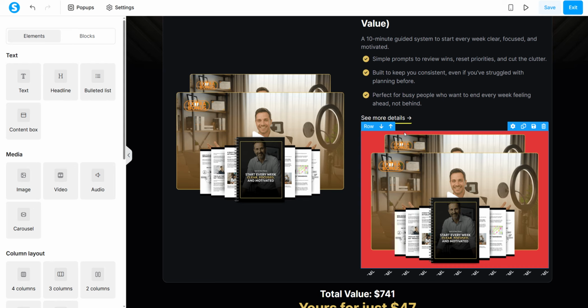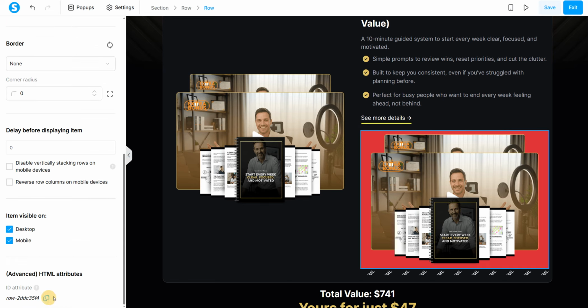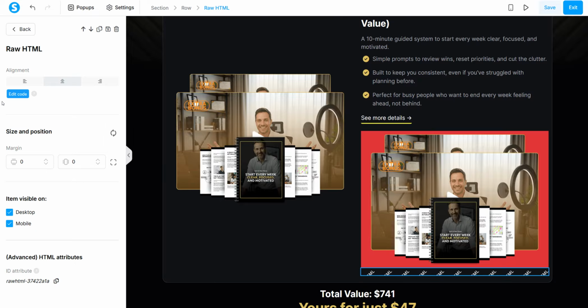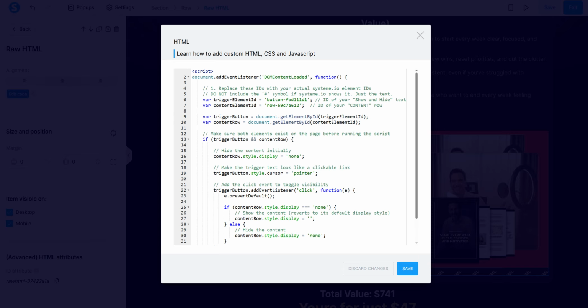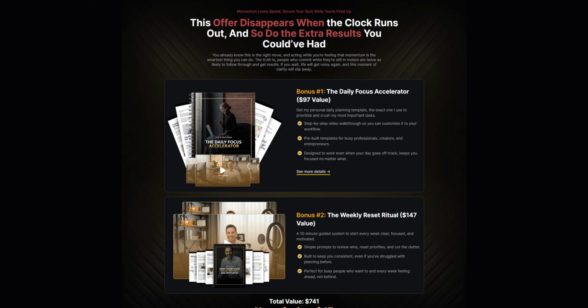And then we want to go to the row that we want to hide or show and copy the ID, and then go to the HTML code and change it to this one right here, which is your content that you want to show or hide. Okay, just hit save. Let's hit save here as well. And now let's go ahead and hit preview page.